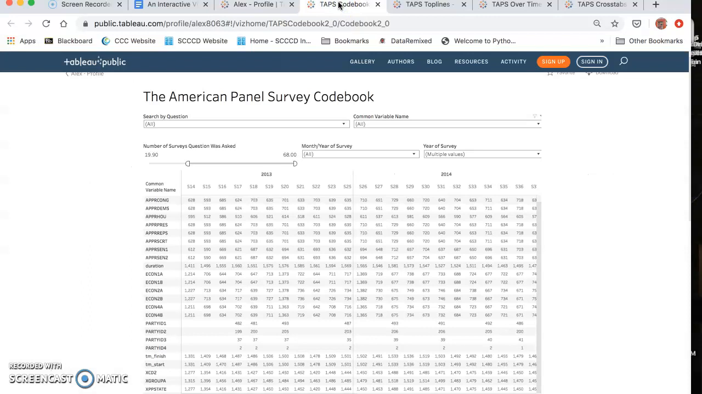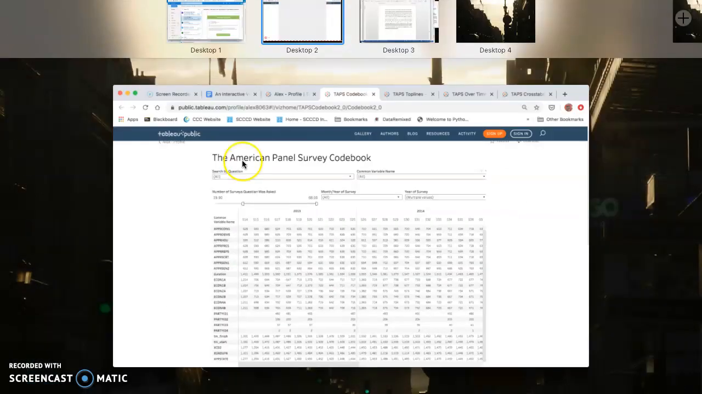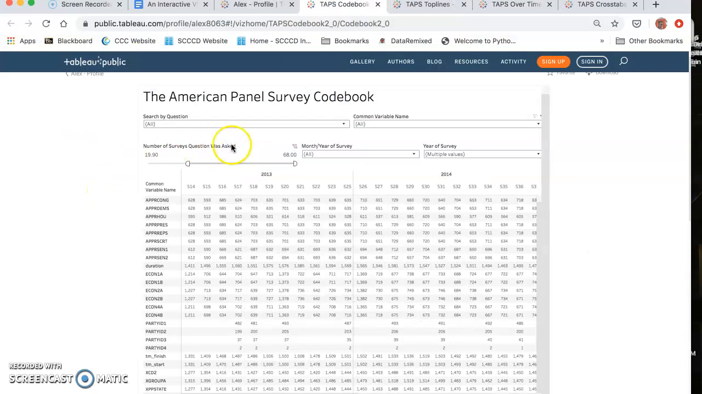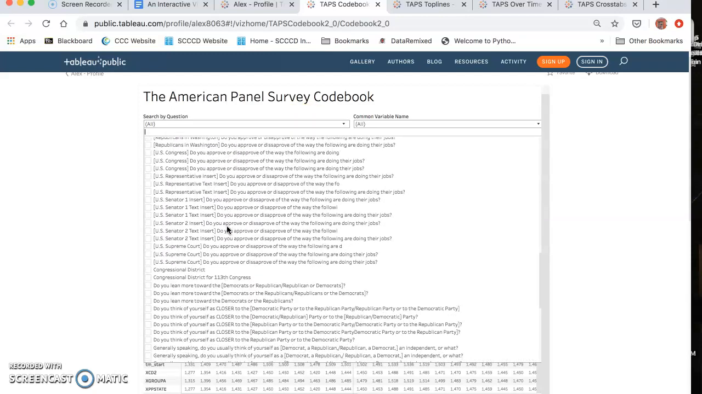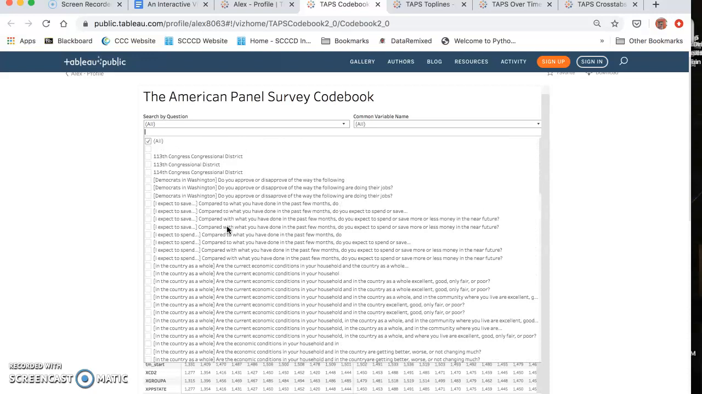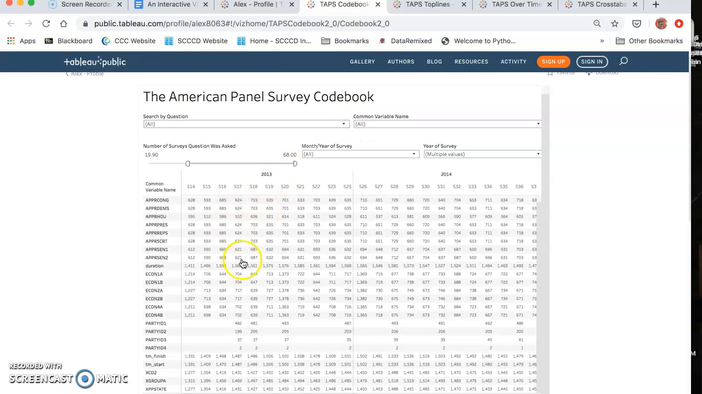So on to the first use case, data and variable exploration. As noted in the chapter, online survey panels have numerous variables and waves and other things that make it really difficult to keep track of questions and variable names. So here at the top, you can see there are some filters. They're drop downs, so I can look at the different questions that are available in the data. This is all from the American Panel Survey.